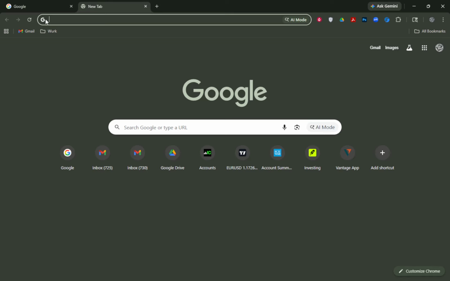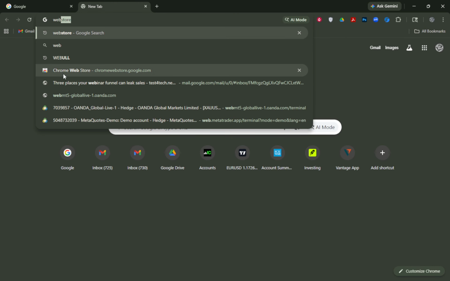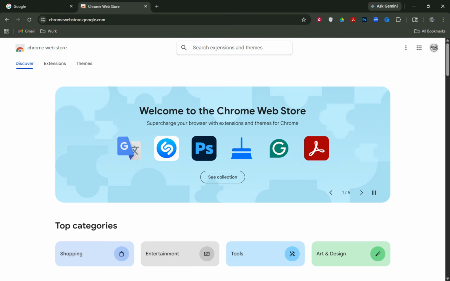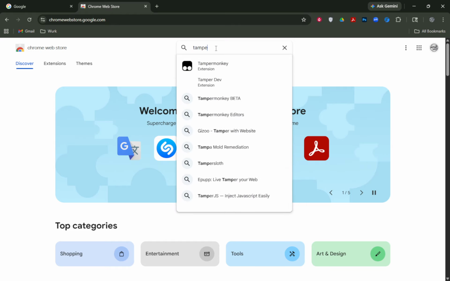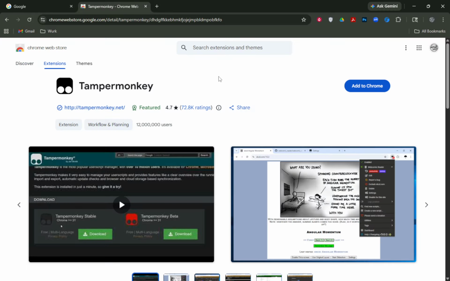Start by opening Google Chrome, then head to the Chrome Web Store. You can type Chrome Web Store into your address bar and select the official store, or go directly to the web store URL. Once you're there, use the search bar to look for Tampermonkey. In the results, click the Tampermonkey extension published by Jan Biniok. That publisher name helps you confirm you're choosing the legitimate one and not a lookalike.